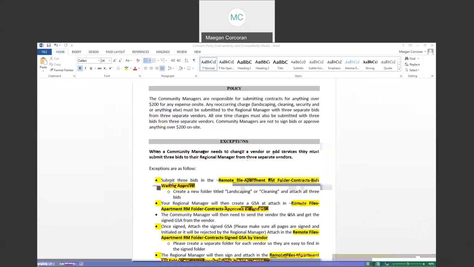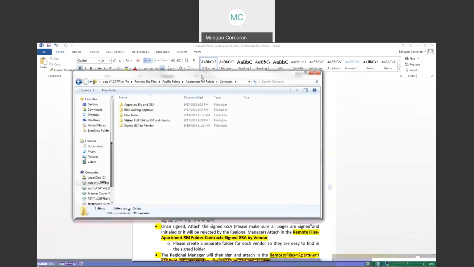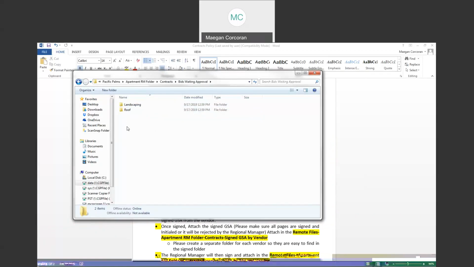Okay, let's go back to contracts. So here we go. You're going to submit 3 bids to your regional manager, and you're going to attach it into this folder. Oops, sorry, wrong folder. You want to do bids waiting approval. So say you have a roofing bid. I put this in here because I know that there's 3 bids that we have. You're going to put them in here if they haven't been approved, and you're waiting for Daniel or myself to look through them and find which vendor we want to use, or send it off to the owners to have a discussion.